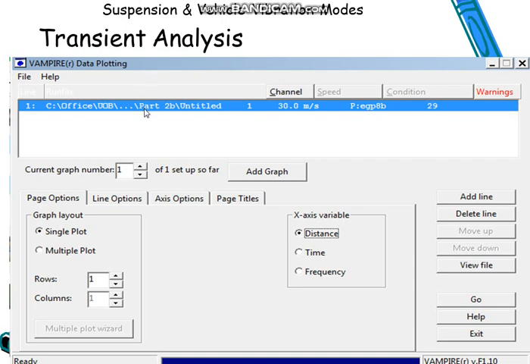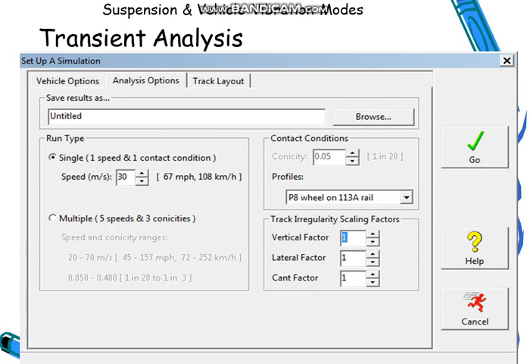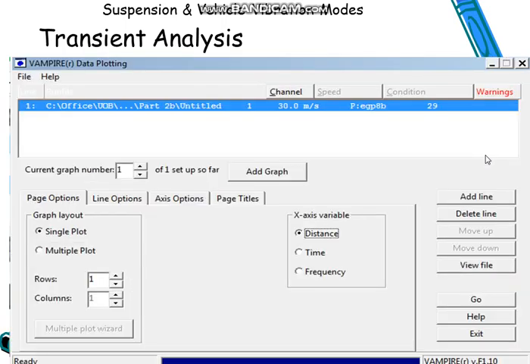This window gives you a path showing which file has been saved in your transient analysis. As I showed you in my previous window, you are saving your file as untitled. Now I will run this untitled file in data plotting. I will select that file. The software allows me to show multiple plots on one page or a single plot on one page. What will be the number of columns? These are all the settings.